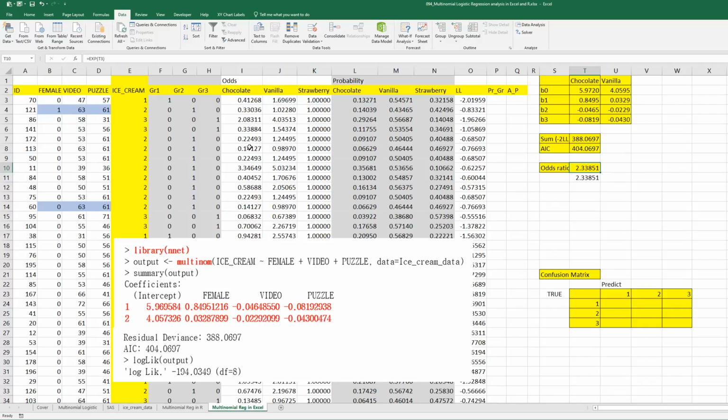These odds were calculated using this formula. So again, I showed you this one and this one. Okay. So once other variables are fixed and female has been changed from 0 to 1, we can calculate the odds ratio. It is the same as the exponential of the B1 coefficient related to chocolate.